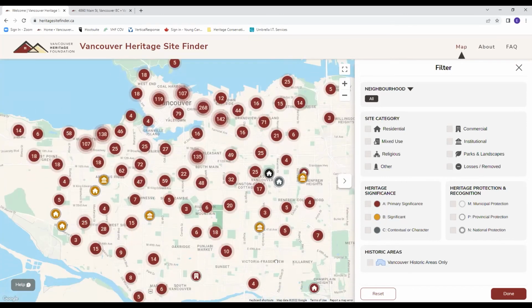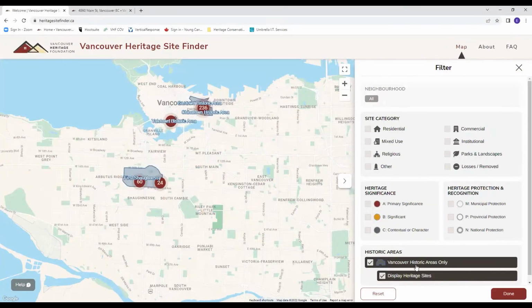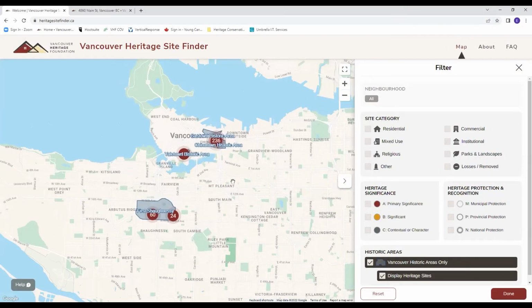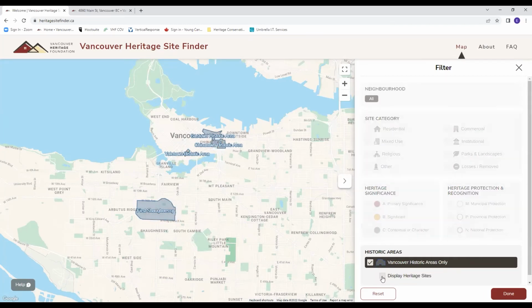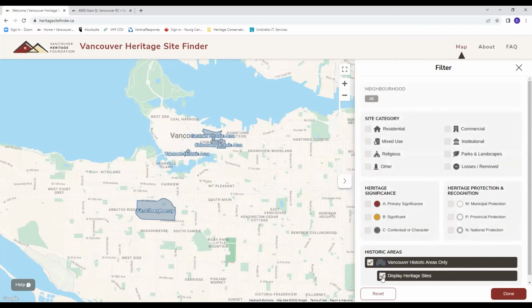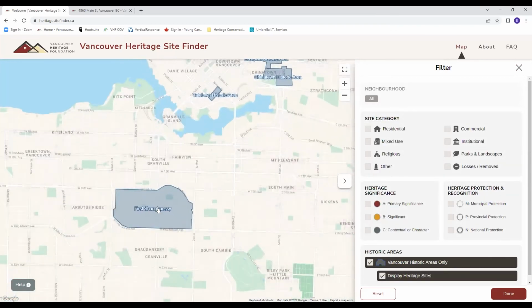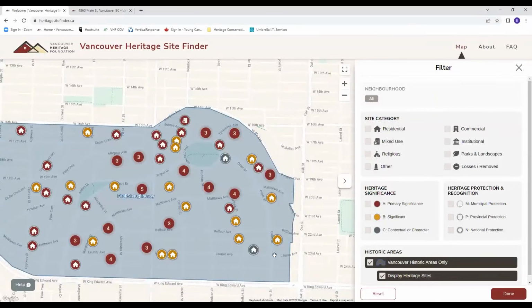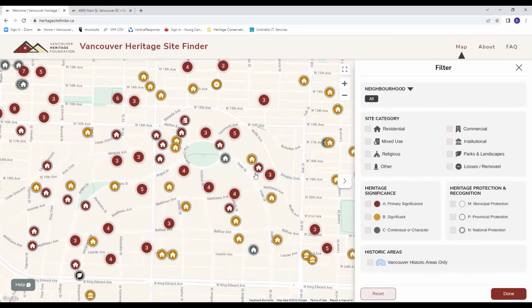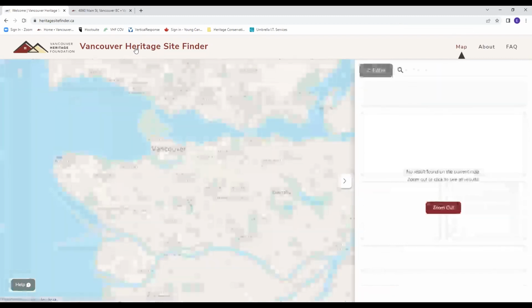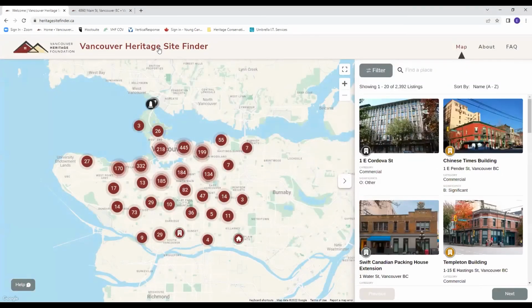And then finally, for filters, we have the historic areas. So if you just want to see the historic areas in Vancouver, you can select that filter option. You can also toggle between displaying the heritage sites within those historic areas or not. So you can choose to understand what sites exist inside that historic area as well. And then we can reset any filters. If you ever want to return to the homepage of the site, you can always click on the title here, the Vancouver Heritage Site Finder.